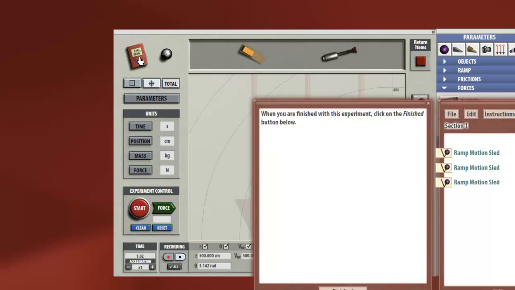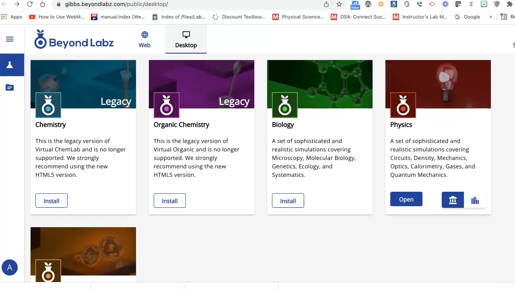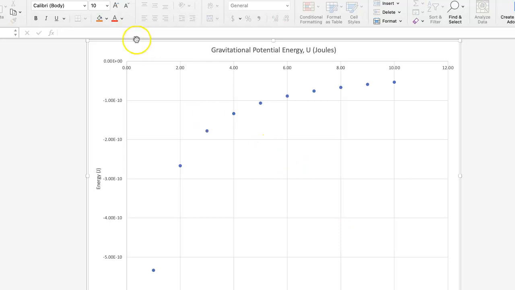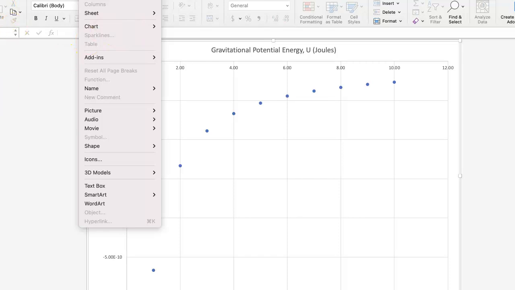Then I'm going to go here to the lab book, and you're going to see I have here three data sets. The first one is for the 78. The second one is for the 50 newtons, and the last one is for the 100 newtons. Now what you are going to do is click on that, copy, and then go to Excel.